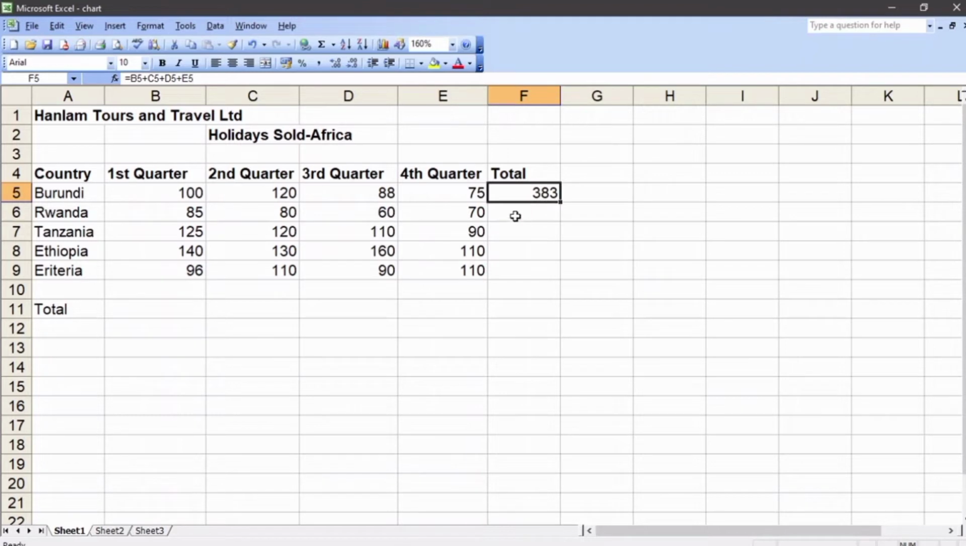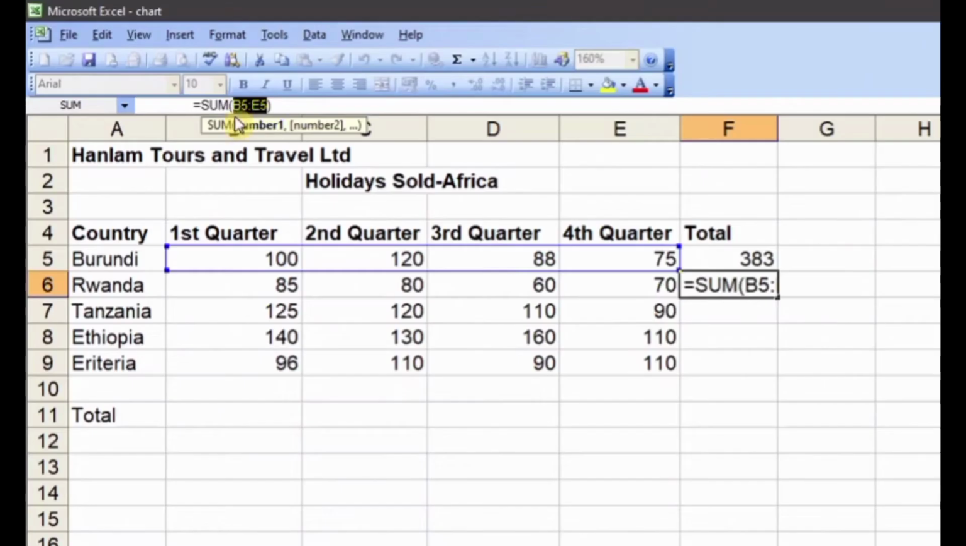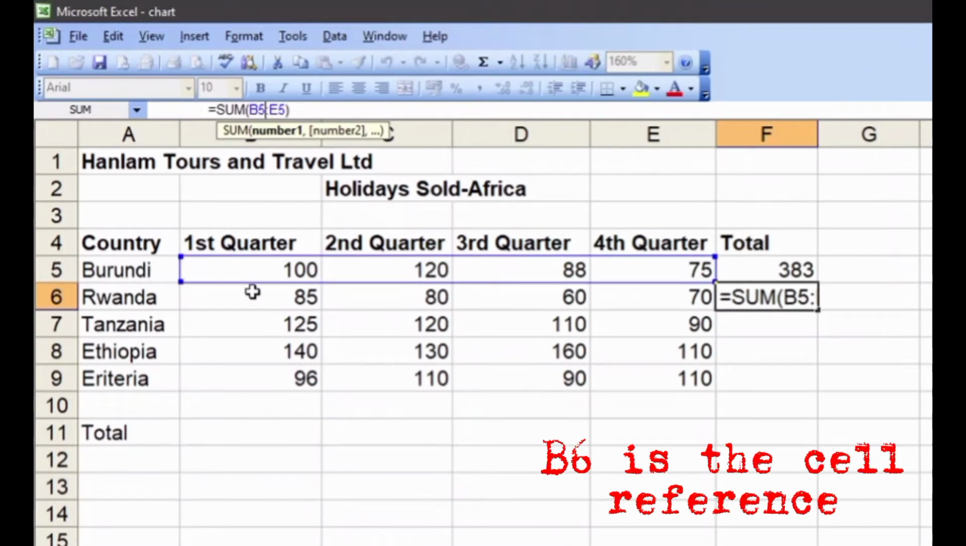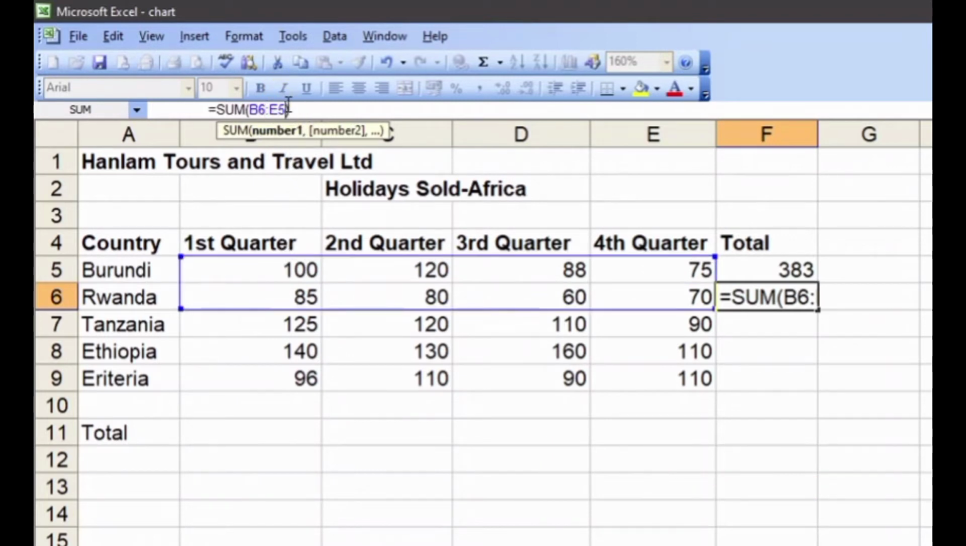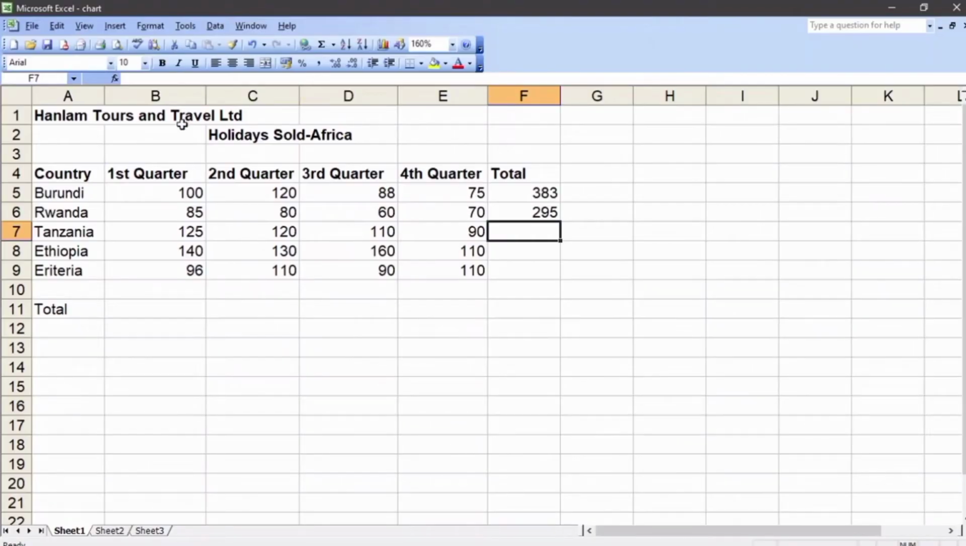So the next way is to come here. You just press the equal sign, and then you type SUM, and then you open the brackets. So you have to put B6 to E6, and then you say okay, yes, like that.